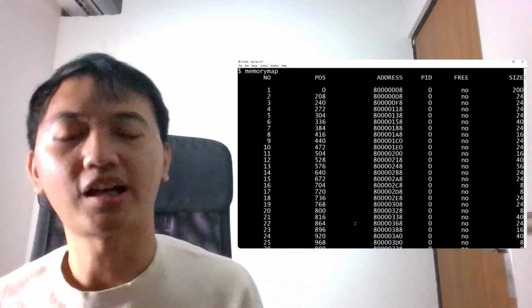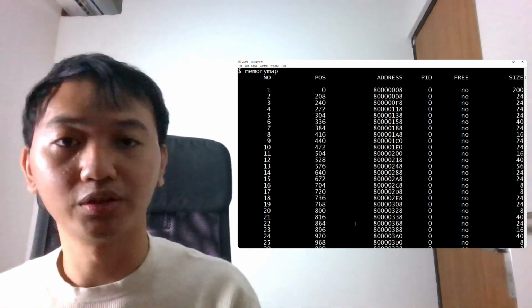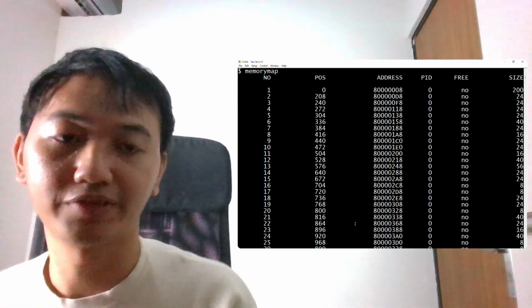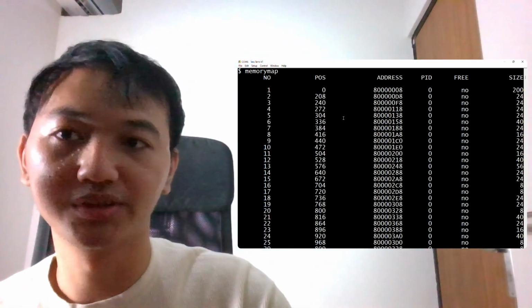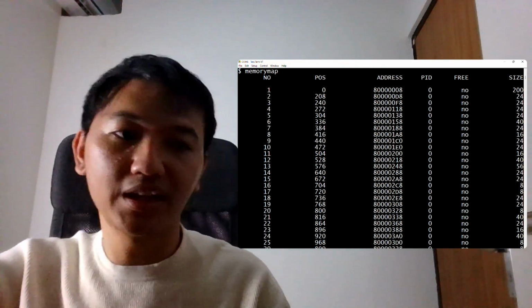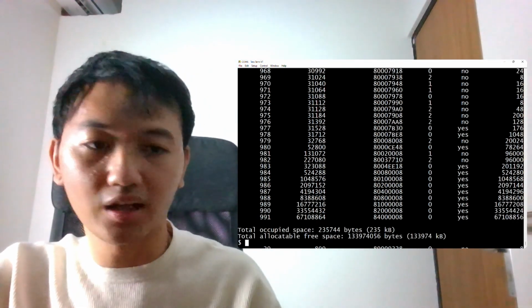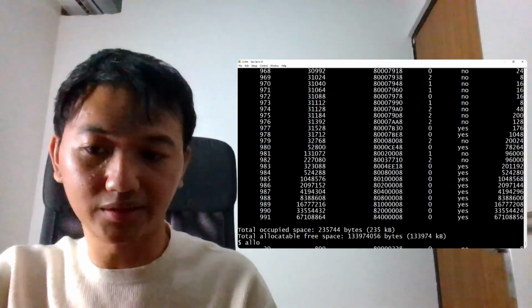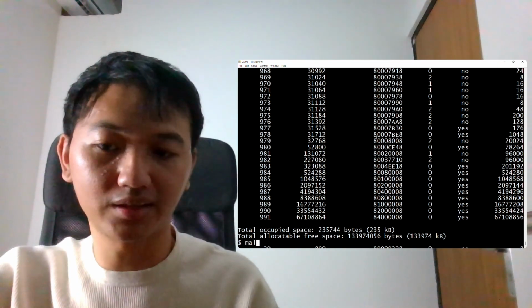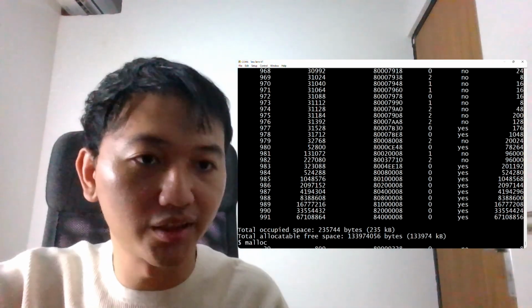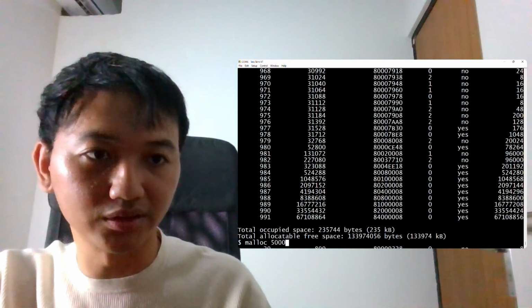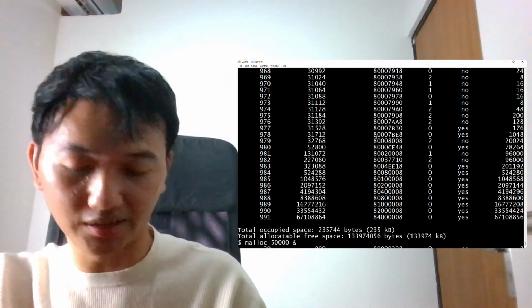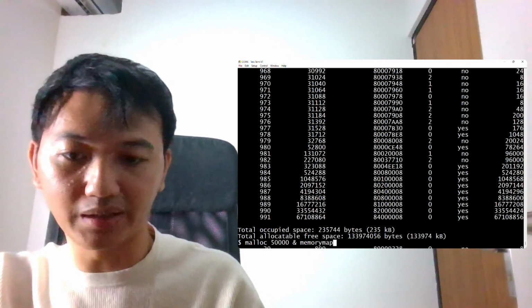Our memory allocator is a little bit unique because we want to combine both the best of first fit and best fit. So here is what you will see if you type memory map, and let's say I want to allocate memory. Malloc, let's say I want to allocate 50,000. This will demonstrate chunking and then print the memory map.